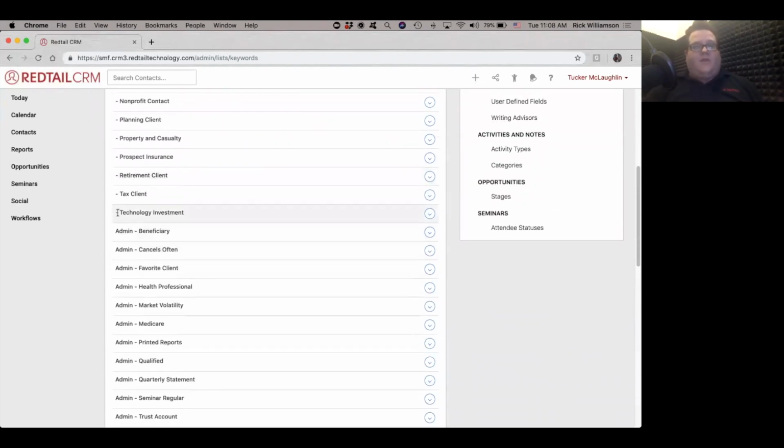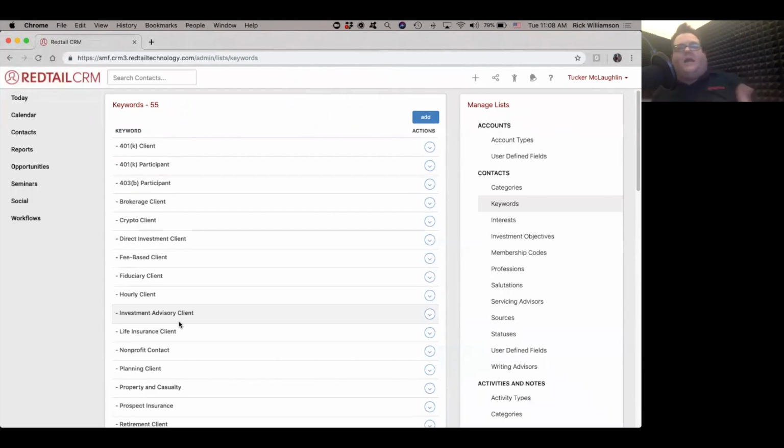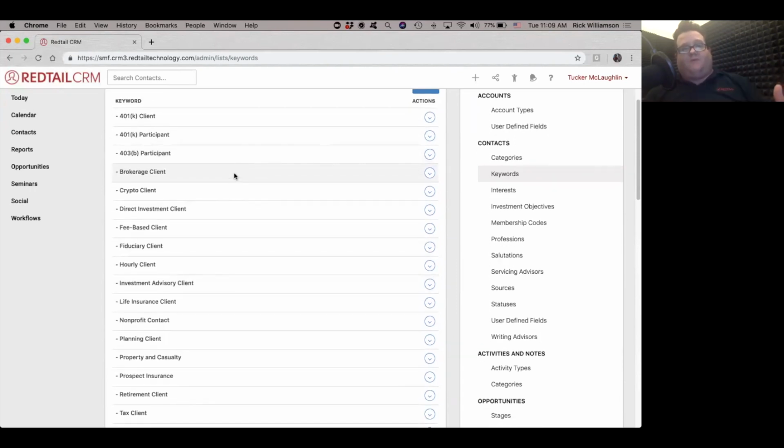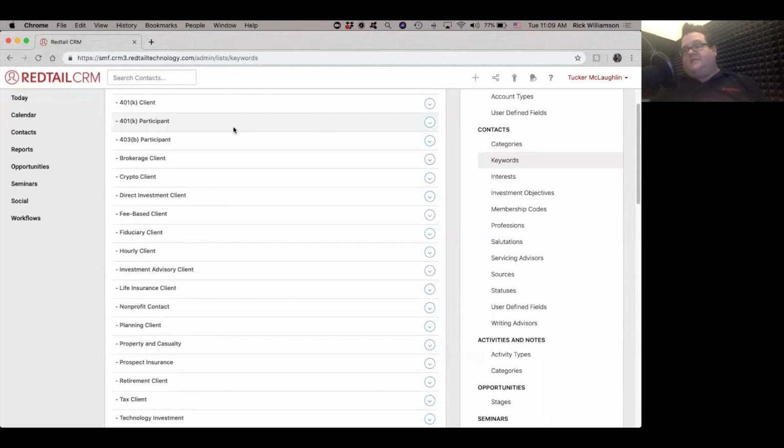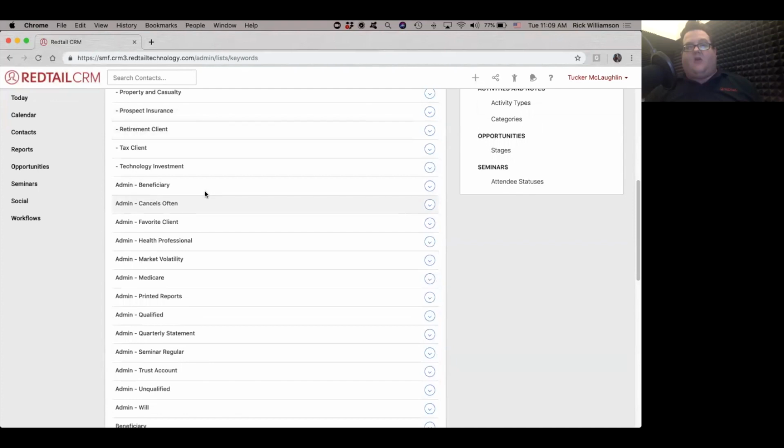Again, remember the reason that we added the dashes or admin or email or event or anything like that is simply to better organize our keywords because they are listed in alphabetical order. So if we didn't put the dash in here, another example that I might suggest is you put in something like services provided. And then that way, all of the services that we provide are going to be grouped together. You'll see that all of the services that we provide here are grouped together because they start with a dash. All of the admin keywords that we care about are all grouped together because they start with admin.